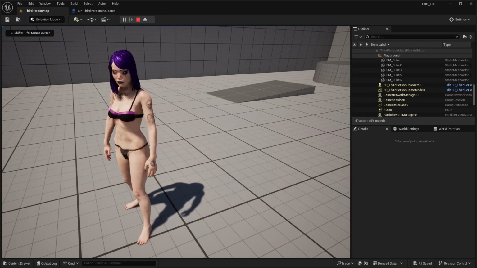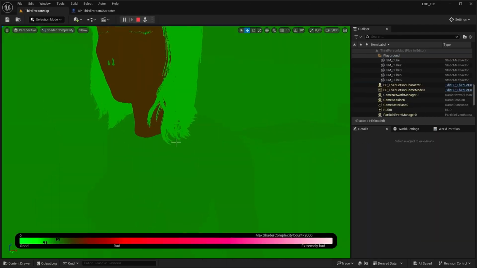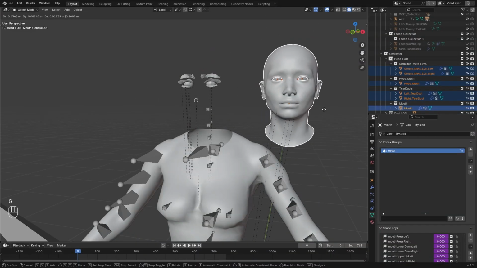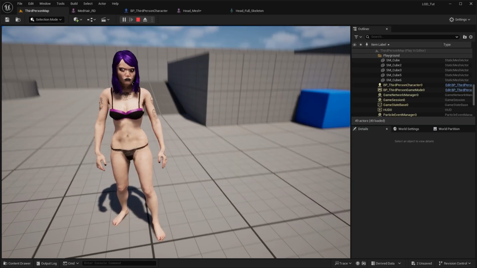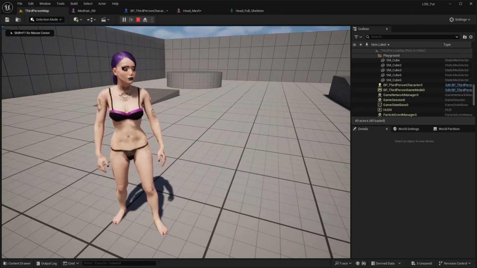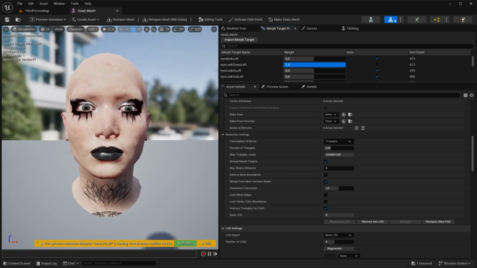Hey everyone, welcome back. In today's video, I'm going to walk you through how to optimize your game characters for better performance using both Blender and Unreal Engine. We'll start by converting your character into a modular setup, making it easier to manage, customize, and optimize across different game scenarios. You will learn how to create LODs for each modular part, all while keeping ARKit shape keys or any other shape keys fully functional.